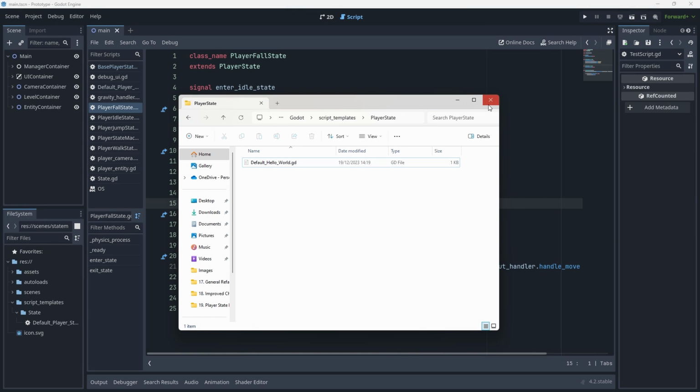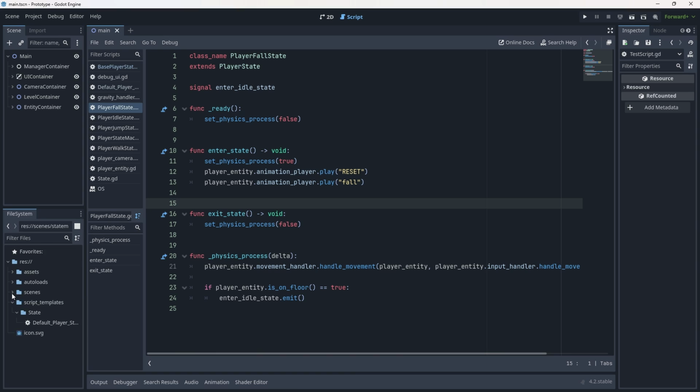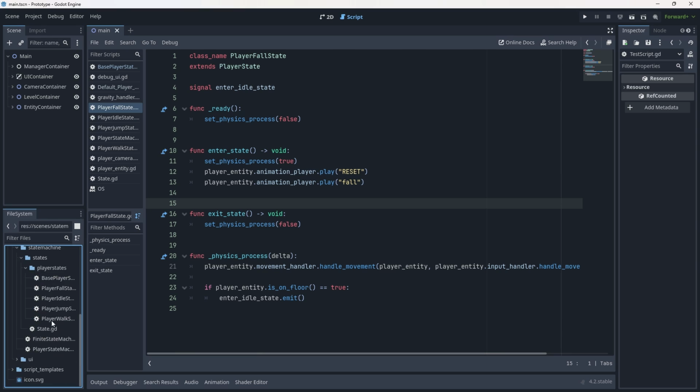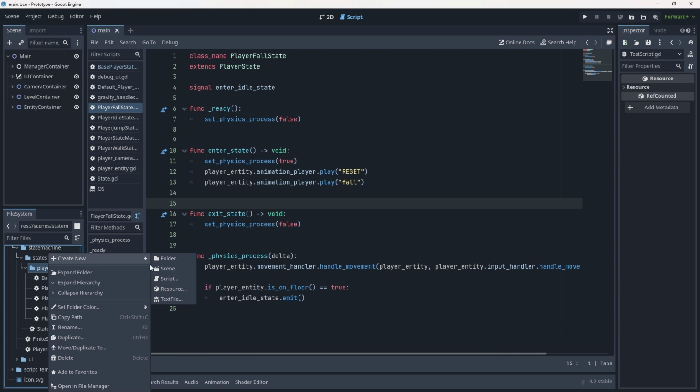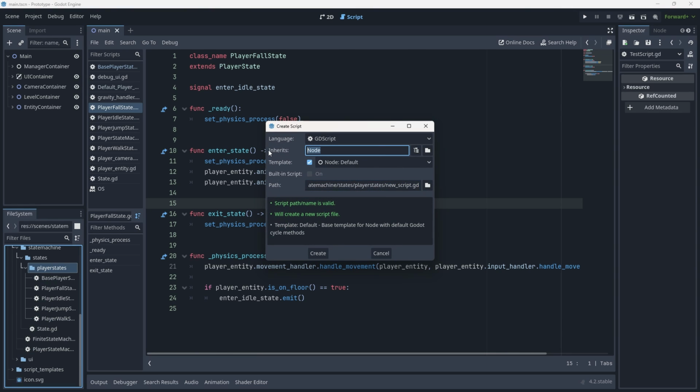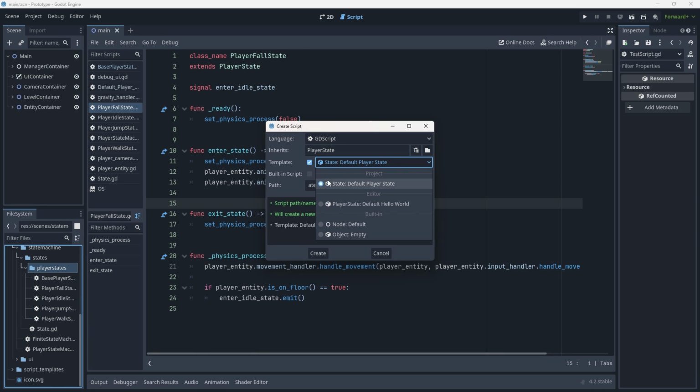I can close this folder down, and I can go into my scenes, into my state machine. We'll go into player states because this is a player state. I will create a new script in there. I will inherit from player state, so it knows that. And now you'll see we have project specific, the default player state, which is the one that we set up with the state functionality. And then we have the editor specific one, which is the default hello world.